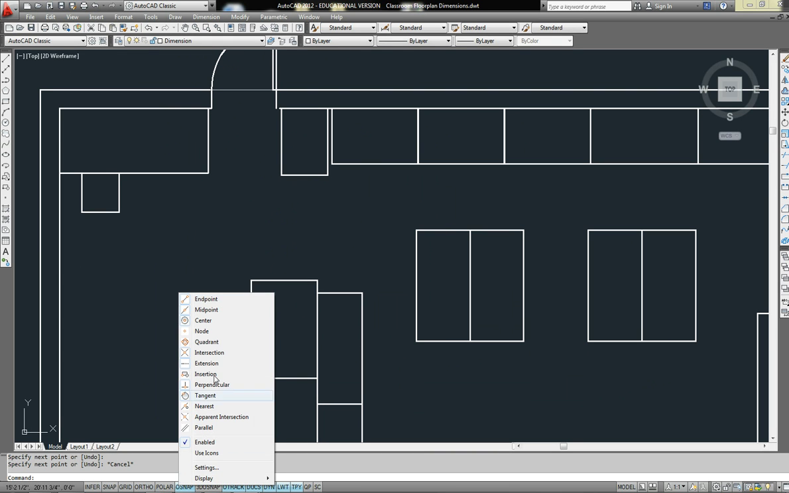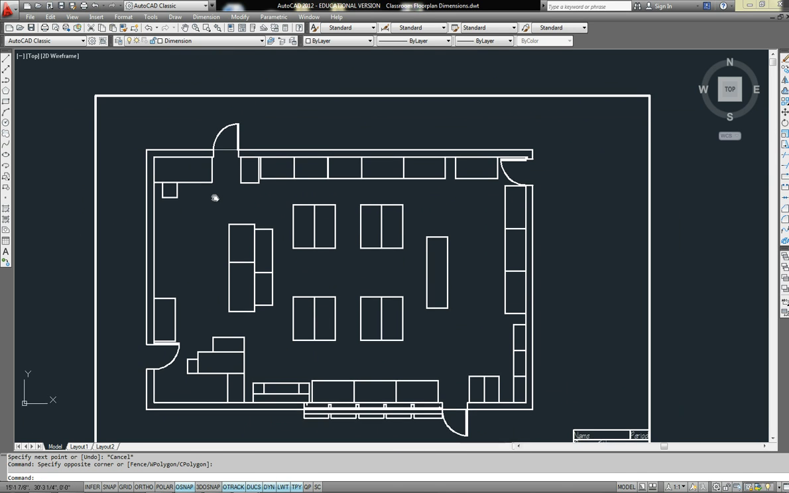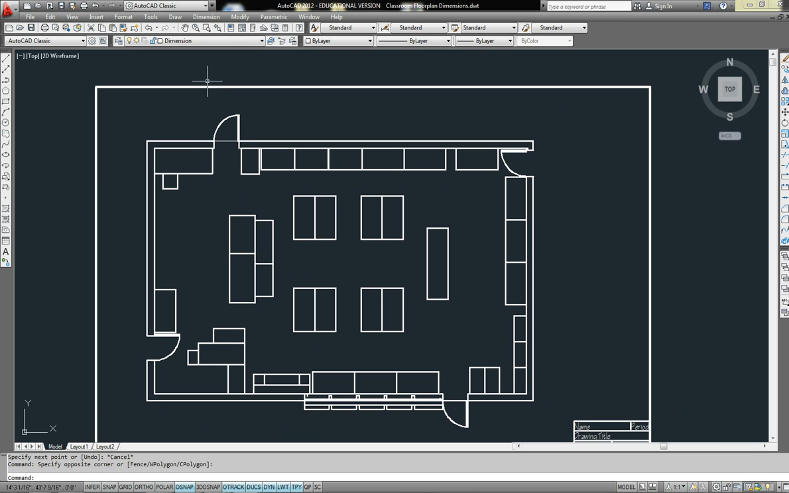and make sure that your midpoint snap is turned on by right-clicking on O-snap and making sure midpoint's turned on. You want to do that for all your doors. I just did it one for time purposes. So now I can go back here, click on dimension linear, and now it says specify where you want to dimension from. So just like you did before, you dimension to the outside edge of outside walls, and now you want to dimension to the center of the door.